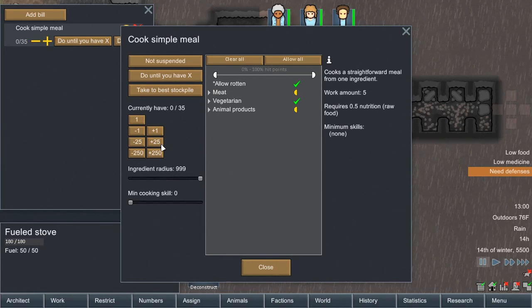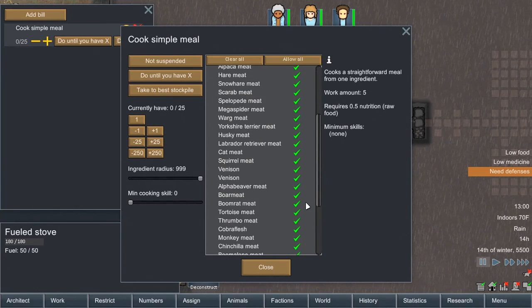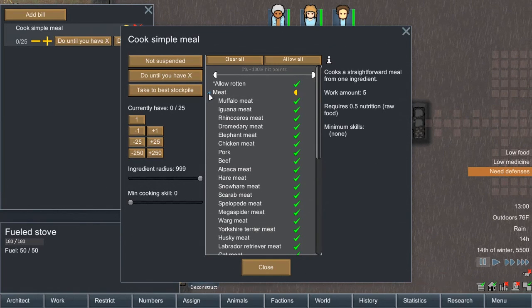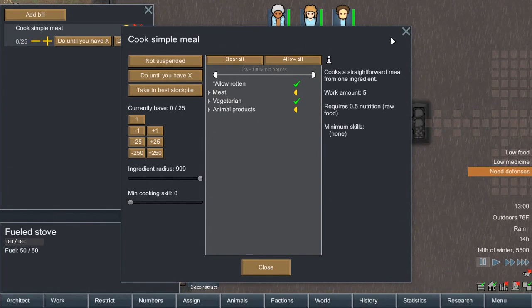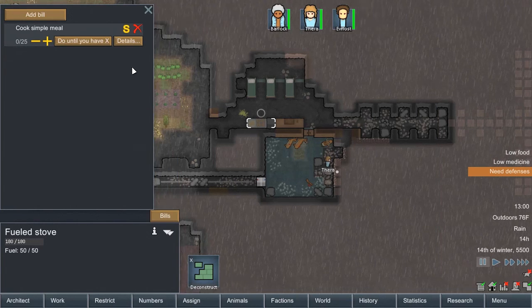Let's make it 25 for right now. And we're going to use everything except, you know, fertilized eggs. Don't want that. Vegetarian's fine. Meat is fine, except we don't want human meat, because I don't want to do cannibals unless I absolutely have to. But I don't think I'm going to have to.